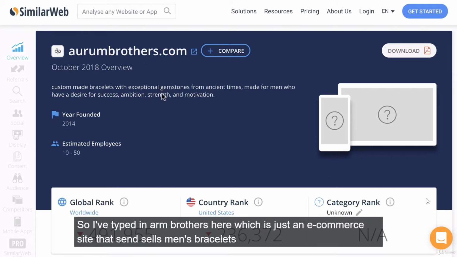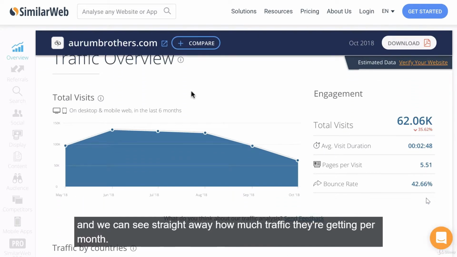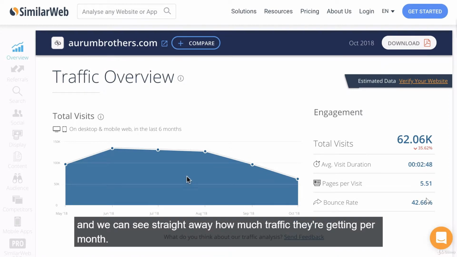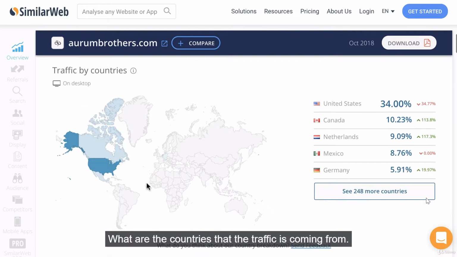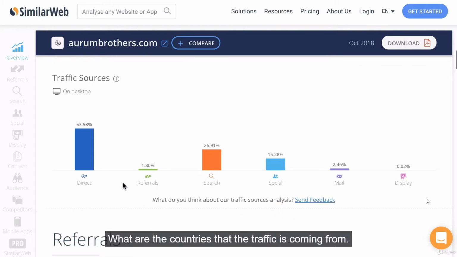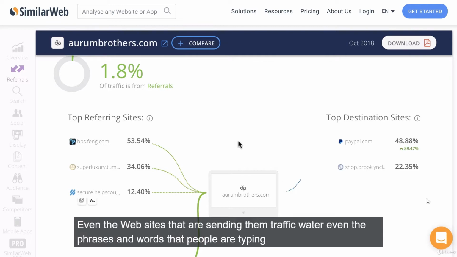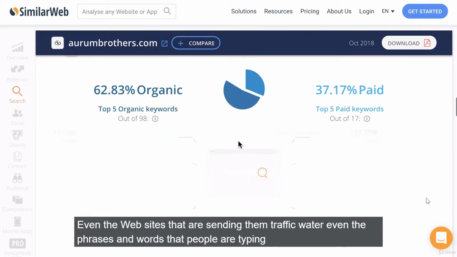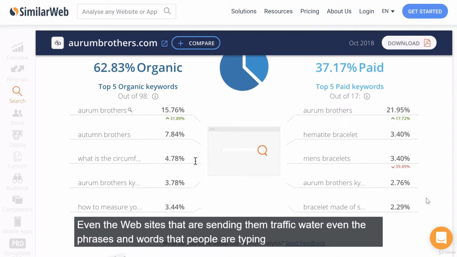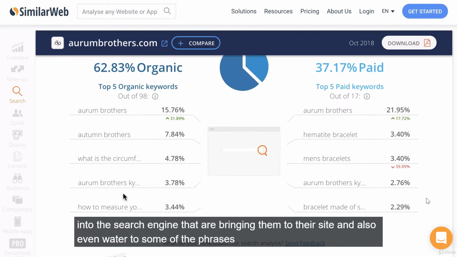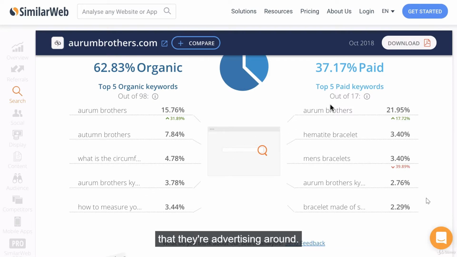So I've typed in Aaron Brothers here, which is just an e-commerce site that sells men's bracelets, and we can see straight away how much traffic they're getting per month, what are the countries that the traffic is coming from, what are the different marketing channels that they are focusing on, even the websites that are sending them traffic, what are even the phrases and words that people are typing into the search engine that are bringing them to their site, and also even what are some of the phrases that they're advertising around.